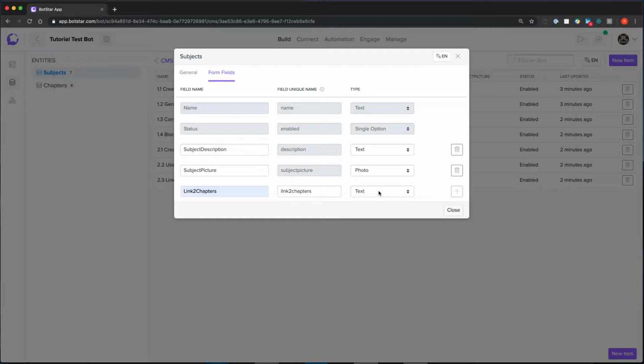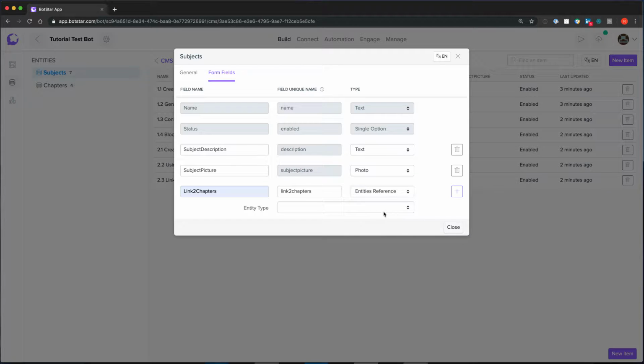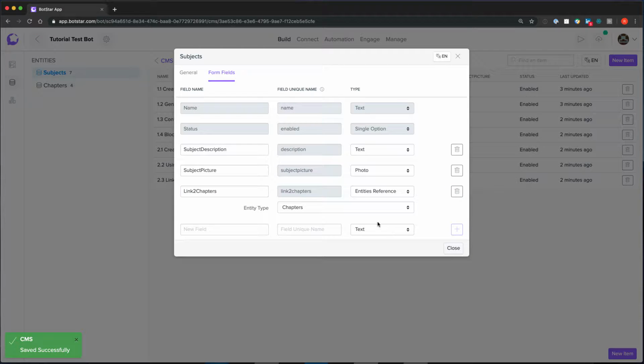And I'm going to say the form field type is going to be entity reference. Now, if I click on that, you will see a new drop down, and it wants me to choose the entity I want to make the reference to, which is going to be chapters in this case. Guys, don't forget to hit the plus button. If you don't, you have to do it all over again. And then we say close because now it's created.